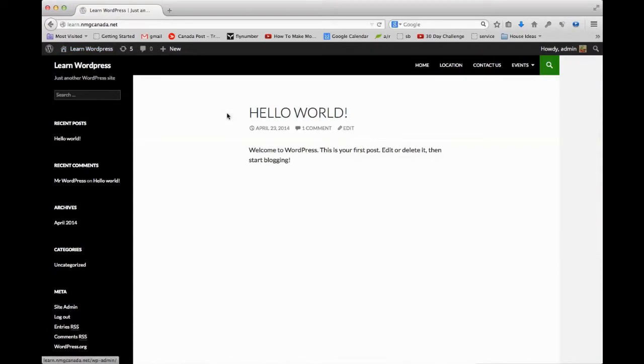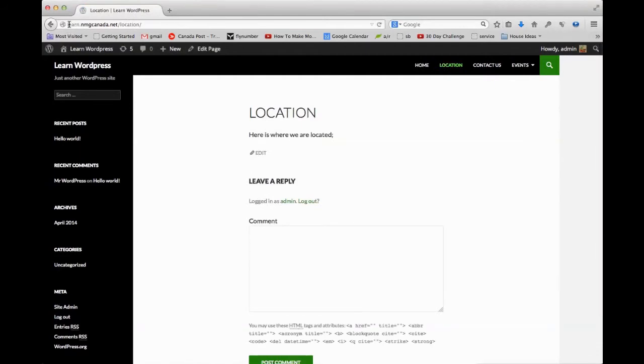So when we go back to the public side, if we click on Location, for instance, the URL at the top will be learn.nmgcanada.net/location. Before, it would have been p equals and then some numeric value. So those are some of the basic WordPress configurations that you should set up if they haven't already been set up by your website designer.